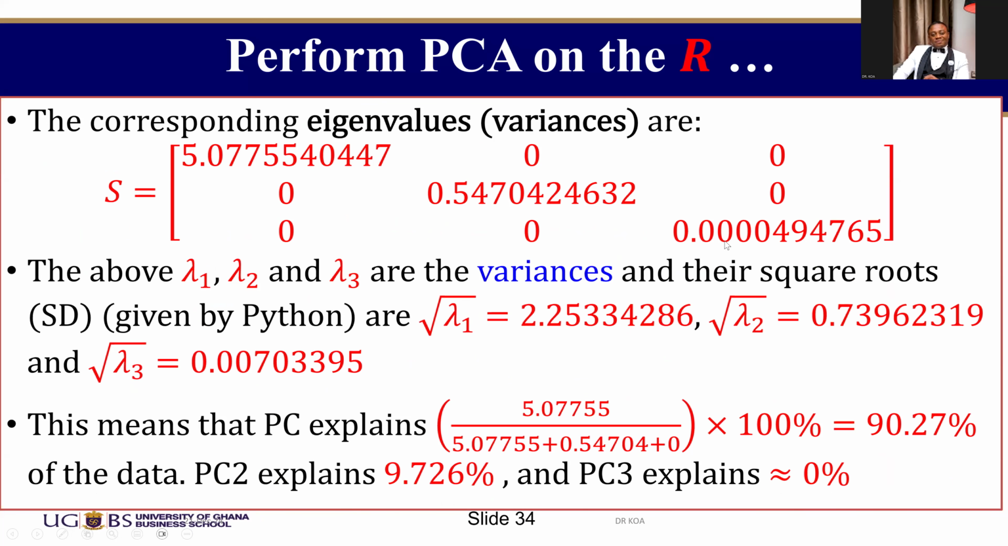So that's what I want to do here. I've done that here. Look at it. So I take the 5.07755 divided by all these diagonals. Remember, the last one is almost 0. If you look at it carefully, 0.40, so it's almost 0. Then whatever you get, you multiply that by 100%, and that will give you 90.27%. What does this mean?